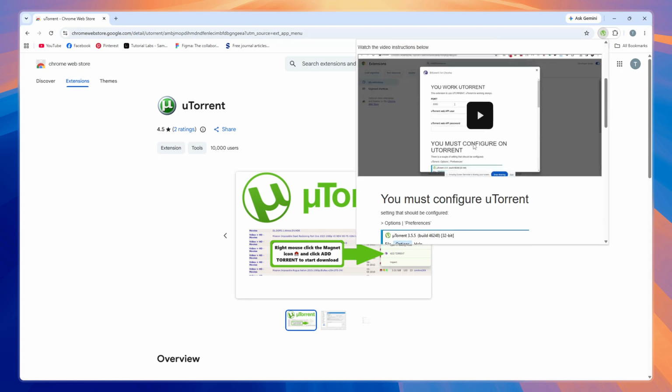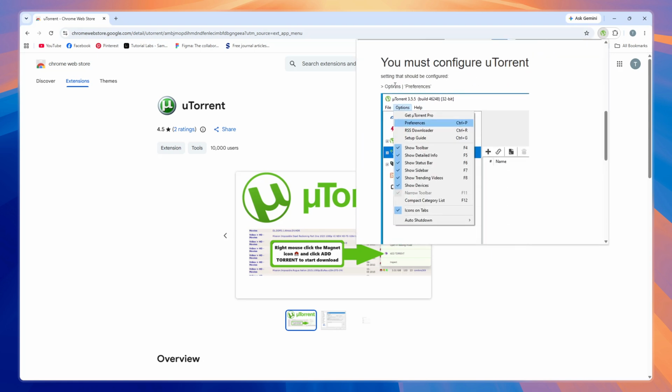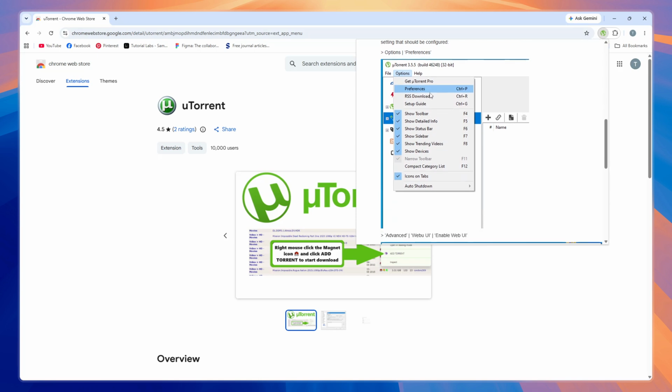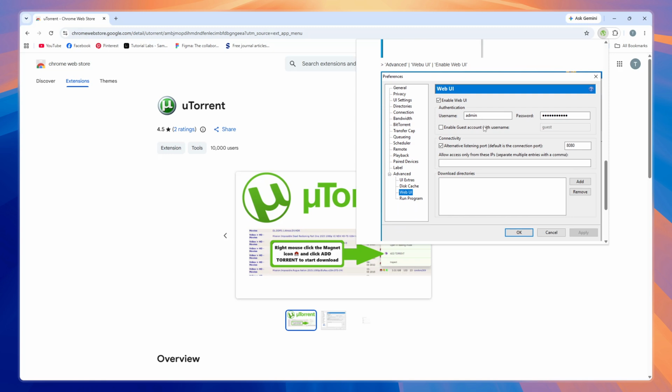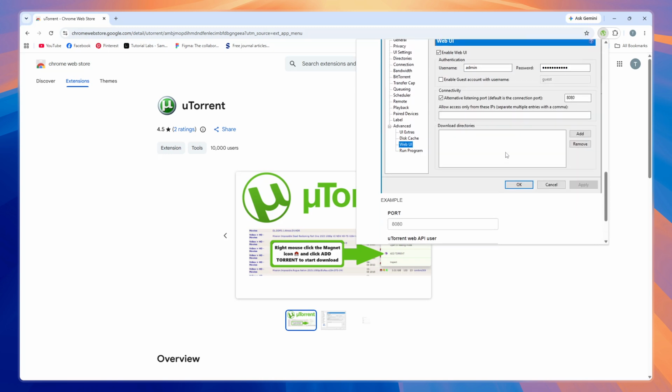You'll also need to follow the on-screen instructions to adjust some settings within your actual Utorrent application on your computer. This ensures that the extension has the proper permissions and access to manage your torrents directly from your browser. And that's it! You've successfully added and configured the Utorrent extension for Chrome.